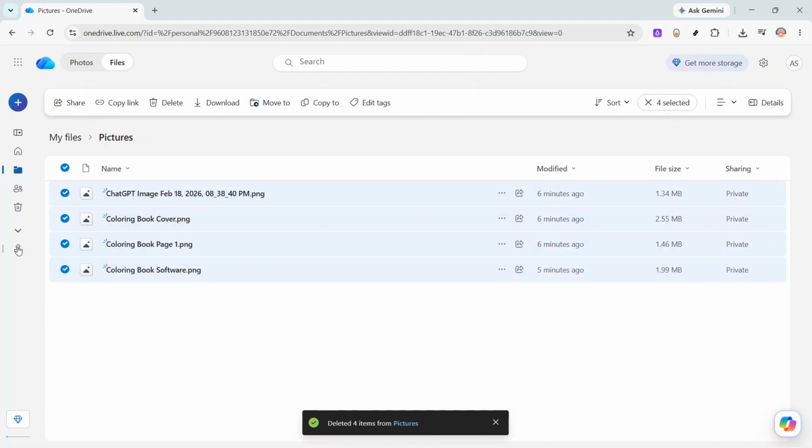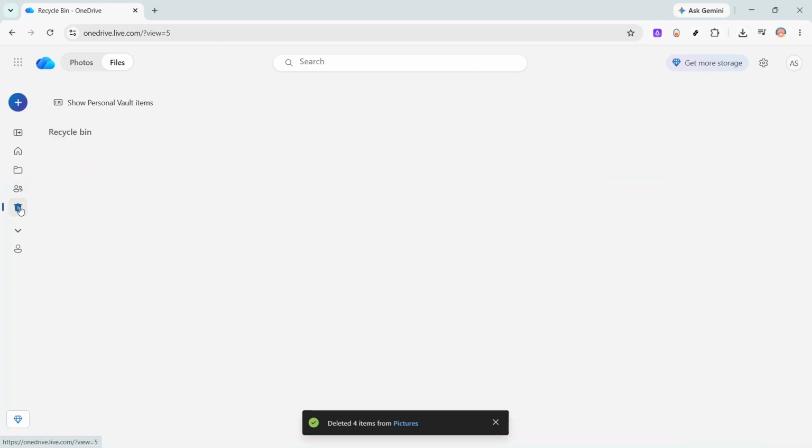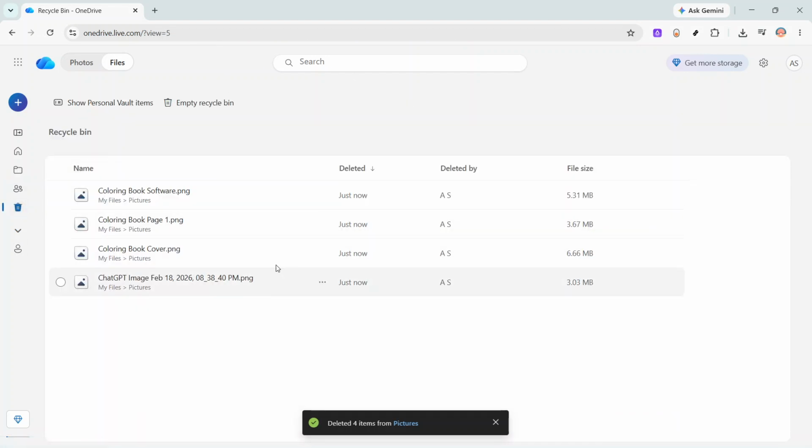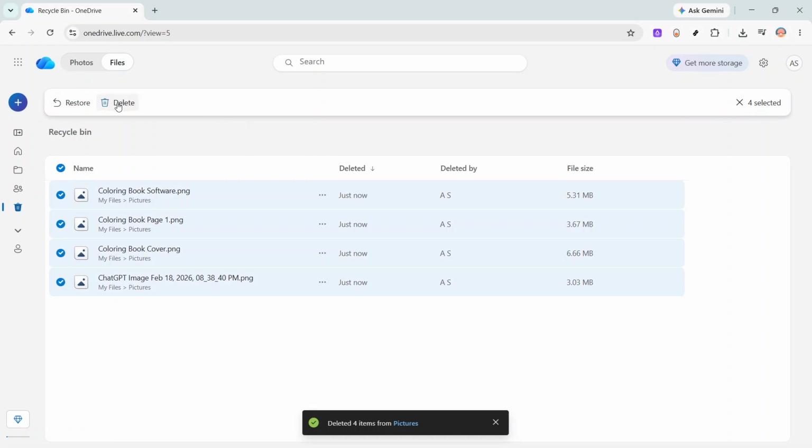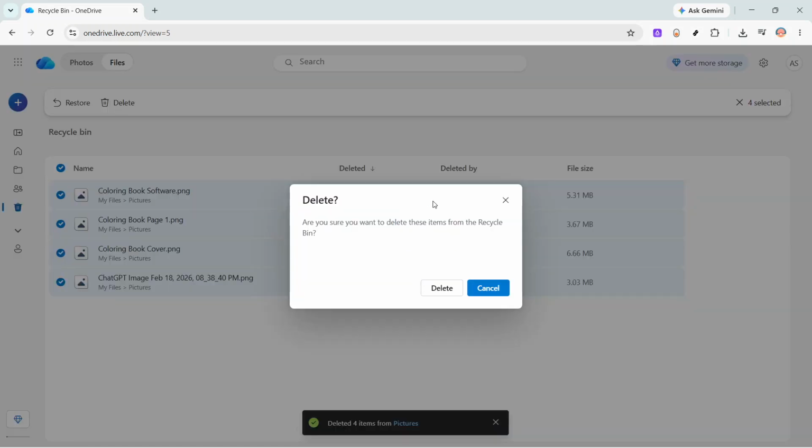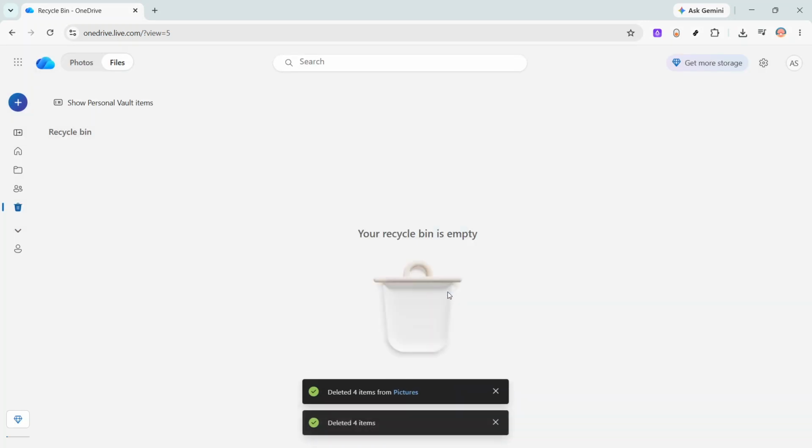Next, go back to the left-hand panel and click Recycle Bin. You should now see the items you just deleted. To permanently clear them and actually free up the space, click Empty Recycle Bin. Another confirmation message will appear, and when it does, click Yes. This is the step that completes the storage cleanup, so don't skip it if your goal is to reduce your used quota. If you want to prevent this from happening again, there's one more optional step you can take.